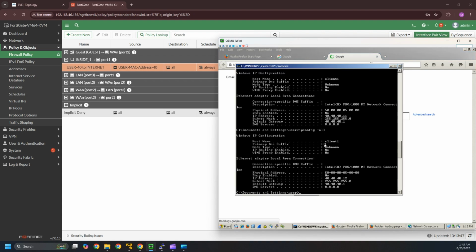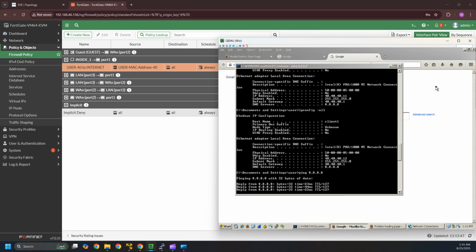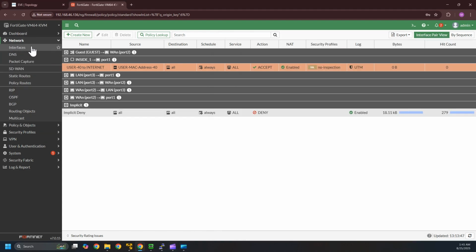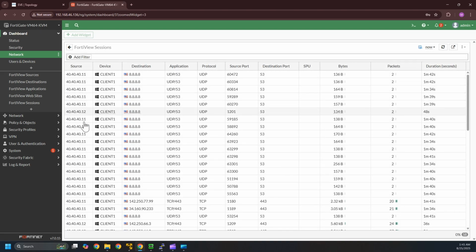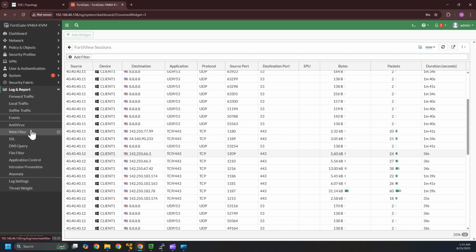Same way, if we try to ping 8.8.8.8, it is pinging. So for that, it doesn't matter. If we allow the MAC base, then it doesn't matter what IP it is having. It will allow all the traffic for that one. So here we can see the traffic. You can see that the 12 traffic also initiated here. Same way in the log as well.